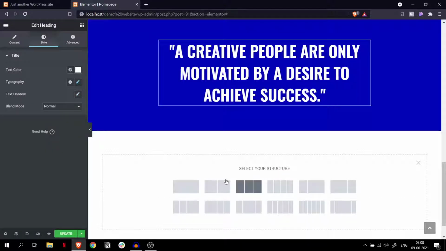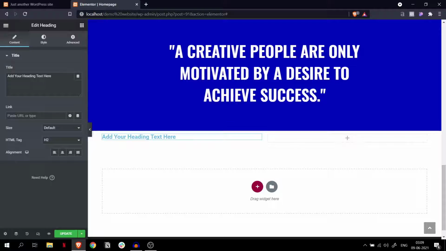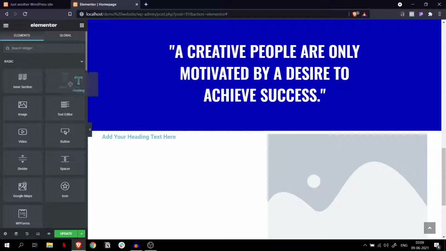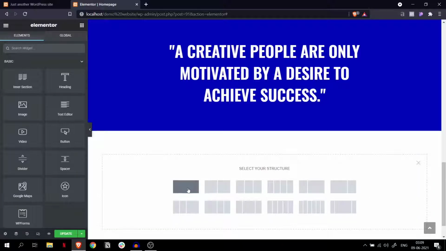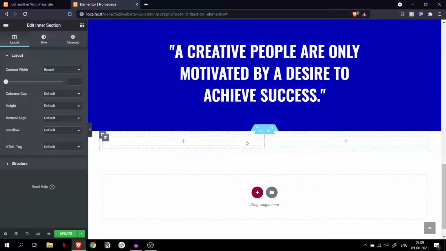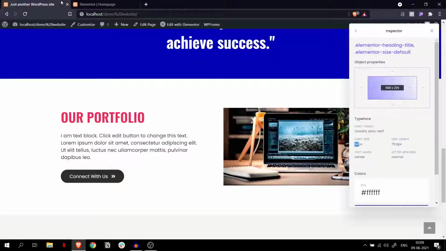Now for this portfolio section, let's select this structure. I am not going to use this structure because if I select this and let's say I add some text right here and an image here, I won't be able to drop any other element in this section. Either I will be dropping it right here or right here, not in the middle. So for doing this, let me just show you how we can do this. So let's select this and insert this inner section element. So let's design this section first and I will show you what I meant by that.